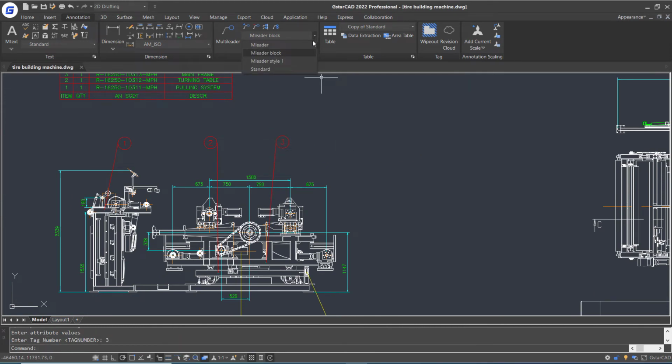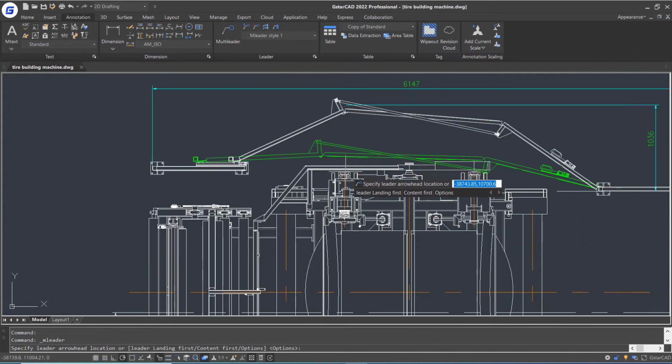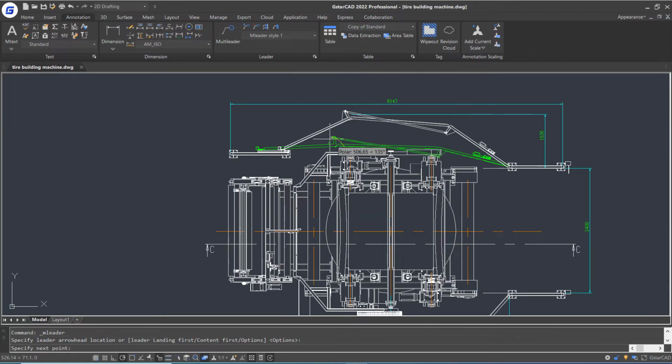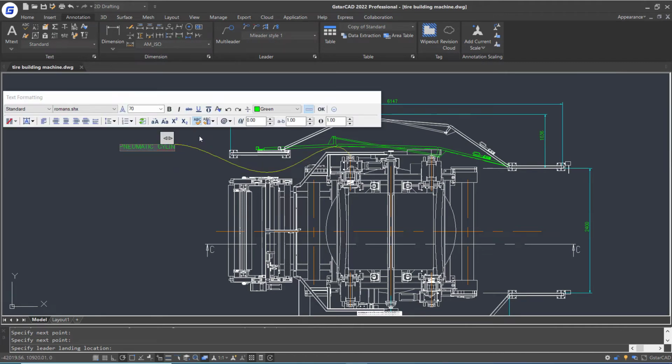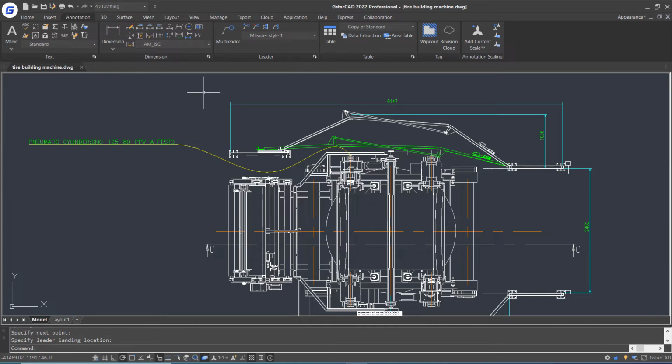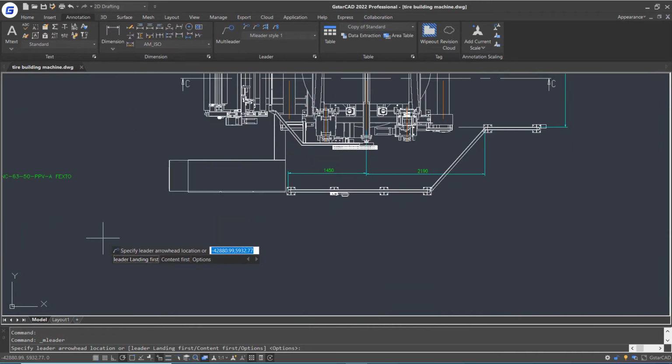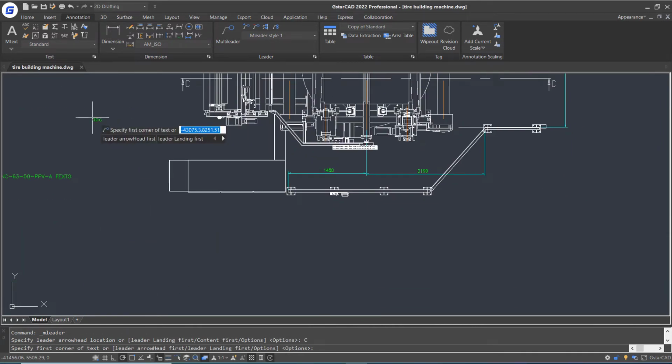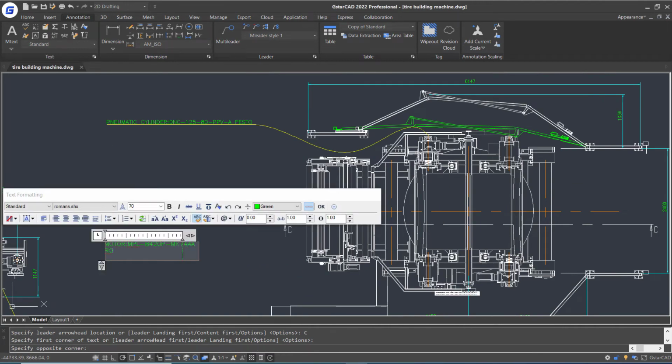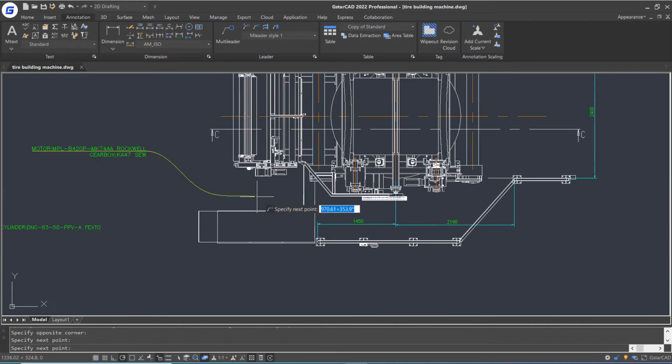Next, let's change it to mLeader style 1 and enable multileader command. And select arrowhead point. When we set the style properties, we selected the SP line style and set 4 leader points, so we can choose at most 3 leader points to place the SP line. Enter the text. OK. Repeat the multileader command. Select Content First option, specify the text position, and enter the node. OK, then place the SP line leader.